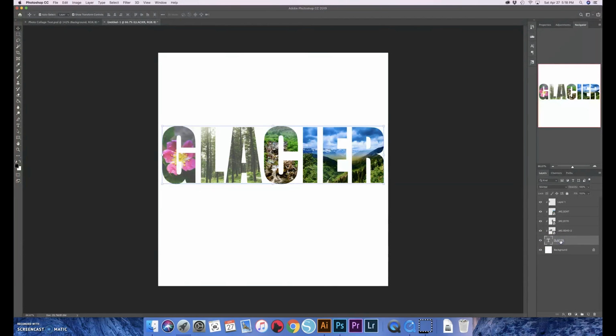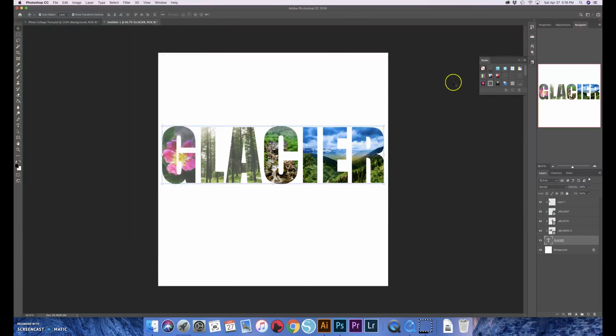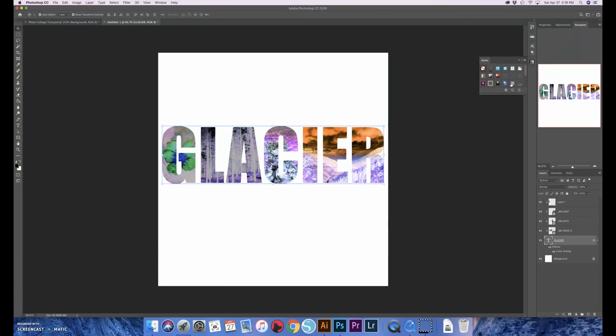So we're gonna go over here to the text. And I'm going to go over here to my styles panel or the little effects panel. If you don't have it docked somewhere, if you come up to window and you click on styles, it'll pop it up for you. But I just keep mine docked up here. And I already have a style saved, but I'm going to show you if you didn't. You can click on any of their presets here.